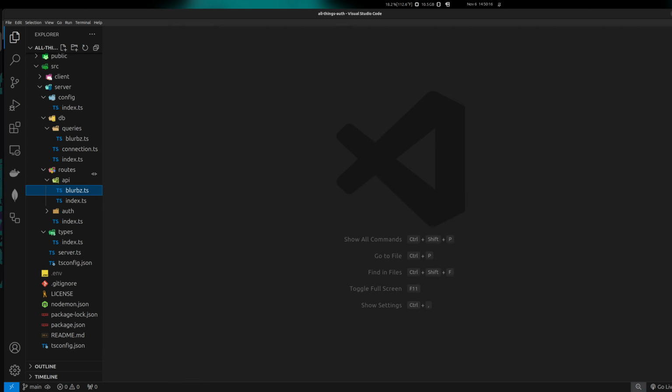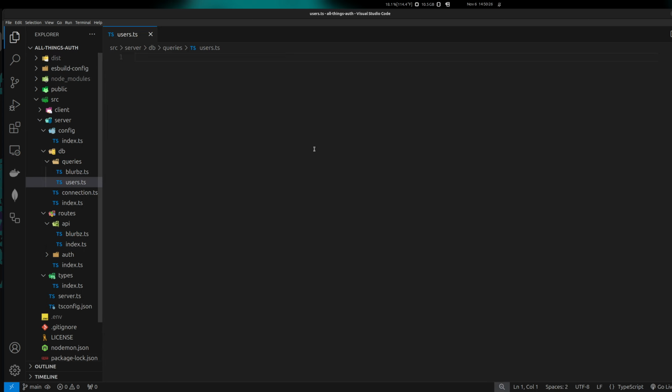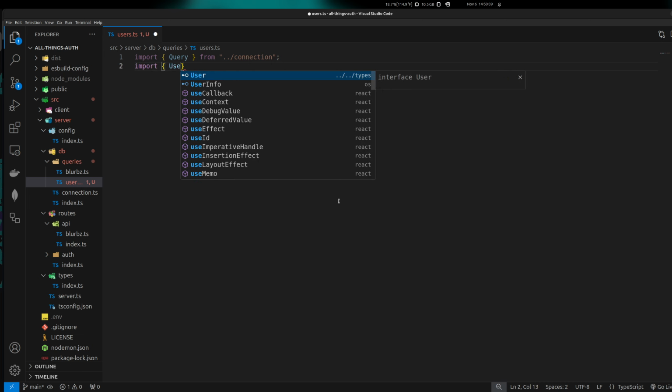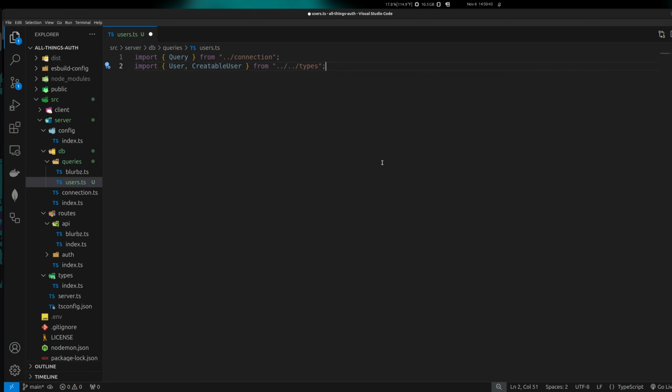Oh yeah, so we need to go ahead and start creating some queries to associate and attach to our users table. And so I'm going to make a users.ts file in my queries folder and go ahead and start defining those. So we need to import our query function. And I've got a couple of types for users. We've got my user type and my creatable user type.